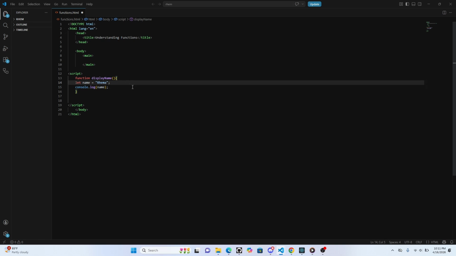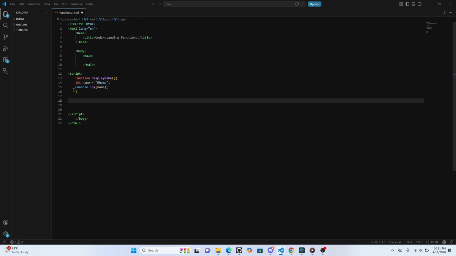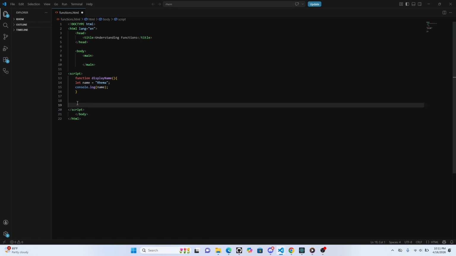Function display name. Inside we say let name be wherever, console log. So you've defined this function already. This is the function definition. Now what you do next, to use this function, you call the function.